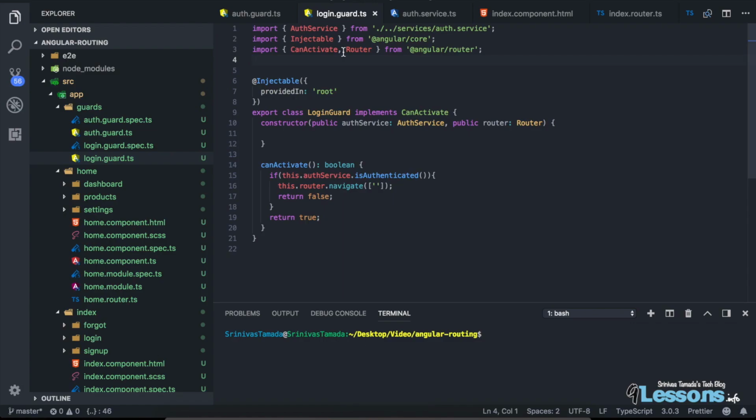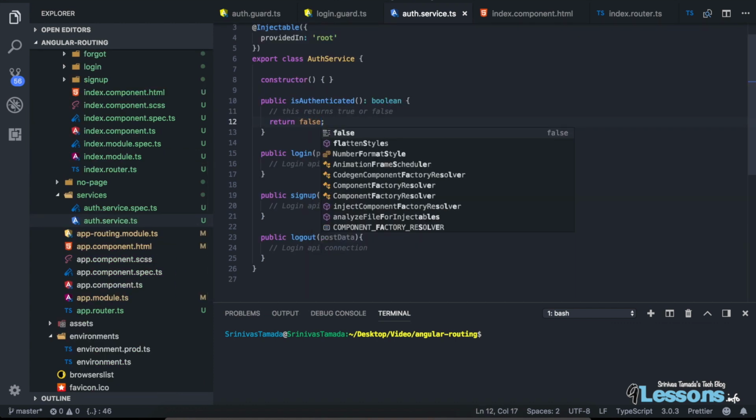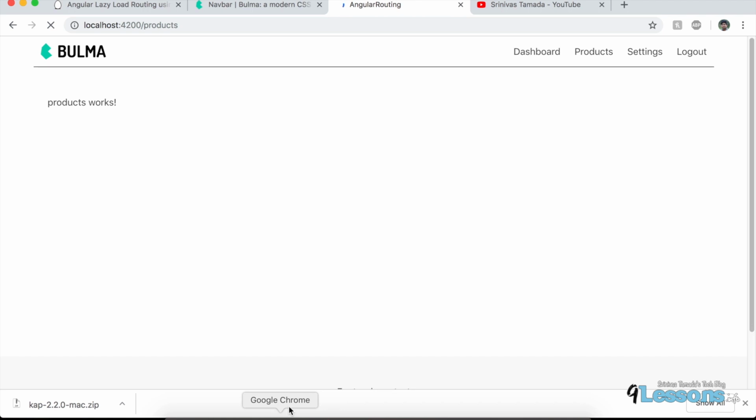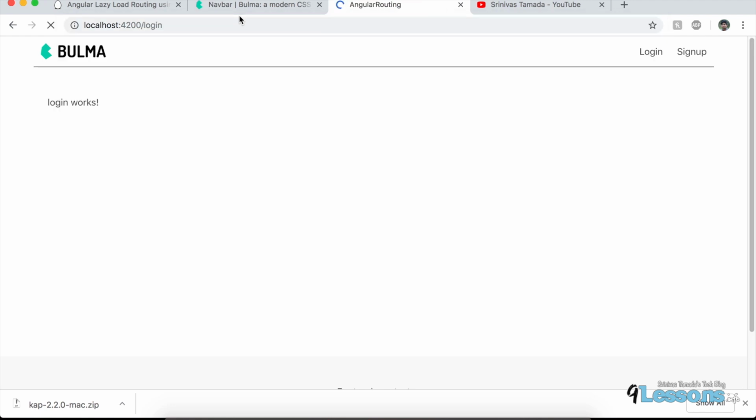And if I make the authentication service give false, everything happens in reverse. If you try to access any default pages like settings, anything, it goes to the login page. So pretty much the guards have been done.